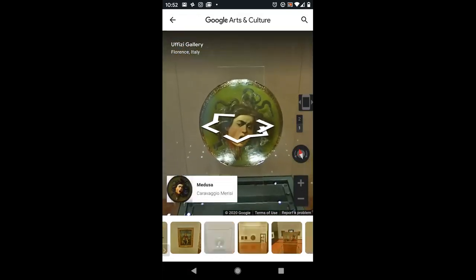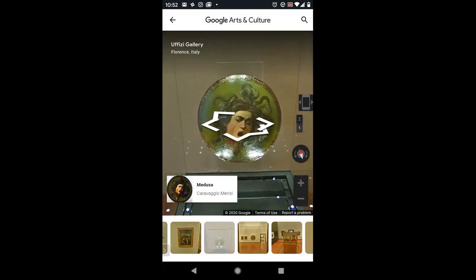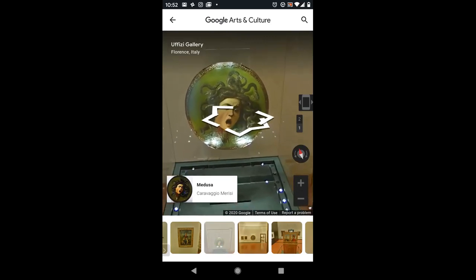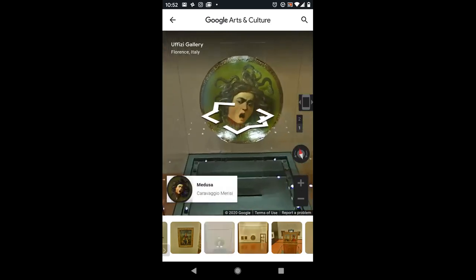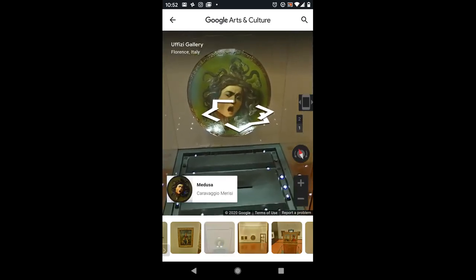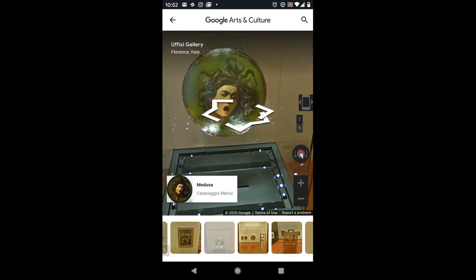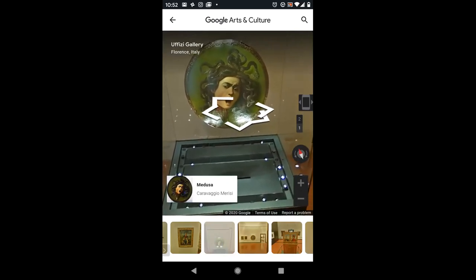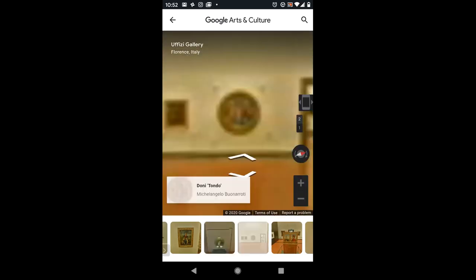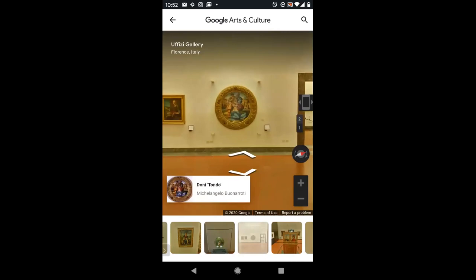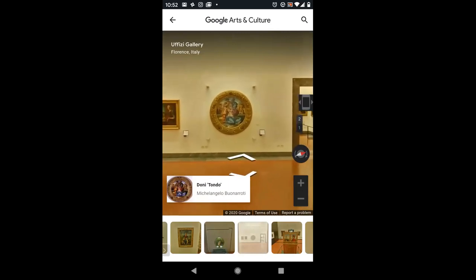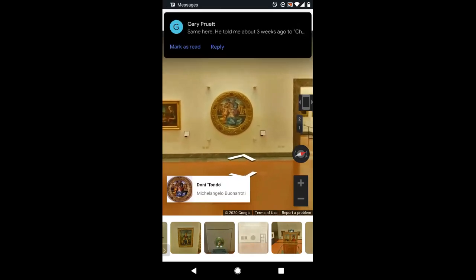Medusa, this is painted on a shield. Oh, and look, Caravaggio Merisi. So Caravaggio is an important, famous painter. He was known for chiaroscuro, which is just kind of high contrast shading. And so that was, oh, look, Michelangelo, Donitondo, and we can go closer.